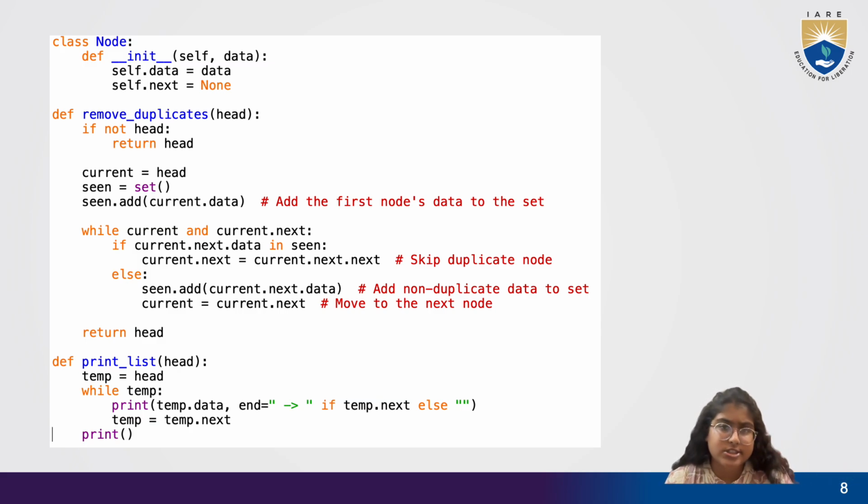Let us discuss the project workflow. The project workflow is highly systematic. Start by accepting user inputs and building the linked list dynamically, applying the in-place duplicate removal using the nested pointer logic. Finally, traverse and print the updated linked list to verify results.